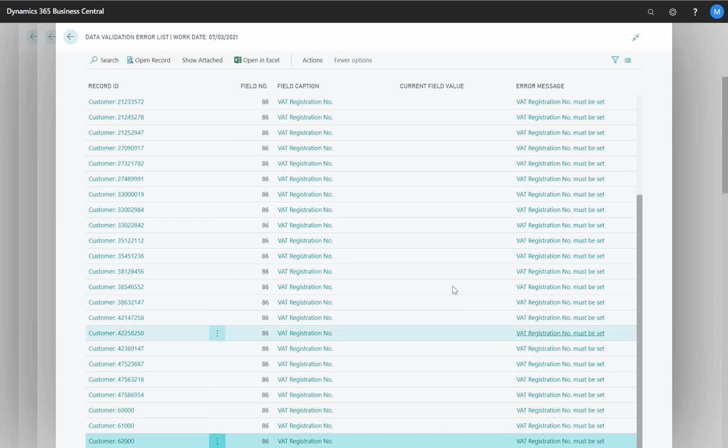So you can see the first column will show me the record ID, and in this example it is just the customer record number, and then it will tell me which field has failed to pass validation. Then we have the current field value. So remember, in the previous screen we had set a rule that the VAT registration number must be populated, and in all of these examples the VAT registration is blank. And then in the final field we have an error message, which in this example just states that the VAT registration number must be set.